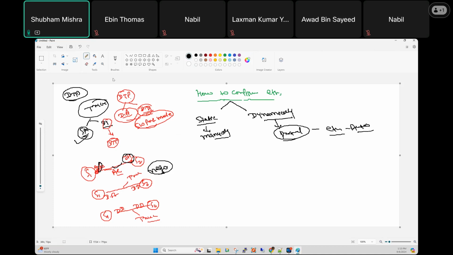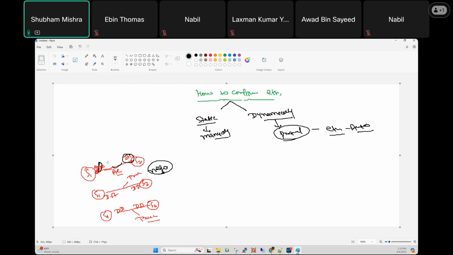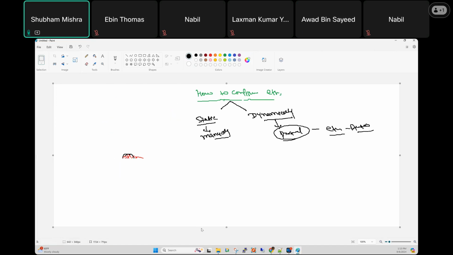If you have some knowledge of DTP, then you will understand dynamic EtherChannel also, because in dynamic EtherChannel everything is the same. In dynamic EtherChannel, there are some protocols, and because of these protocols, EtherChannel is configured automatically. The names of those protocols are PAgP and LACP.